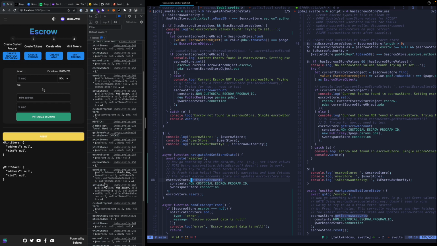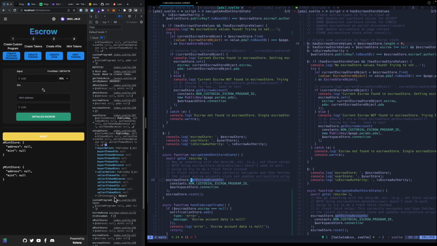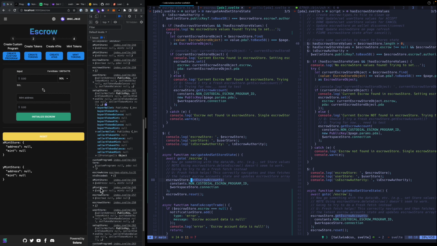but you'll notice that a lot of other stuff is kind of messed up, like the setup store, which is granted it's just for the setup, so it's not really a program account that's on chain. Same with my X Mint store or my Y Mint store. Now the wallet store, the tokens that are in the wallet, that still works, because it's calling the get token accounts by owner, or parse token accounts by owner, and that is picking up my tokens.